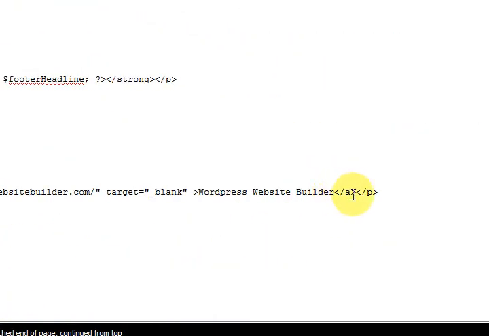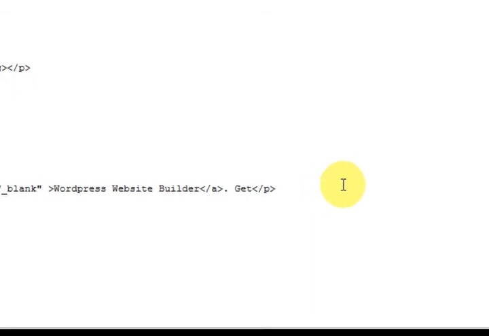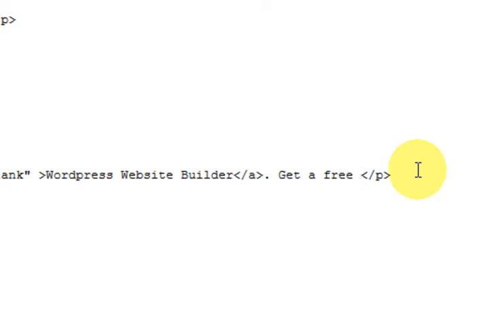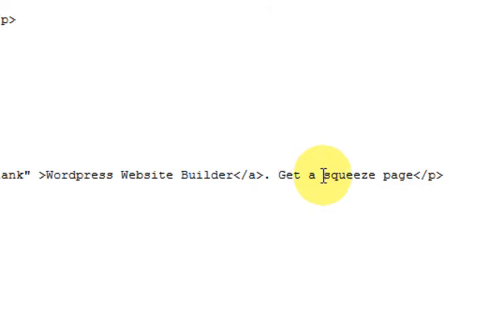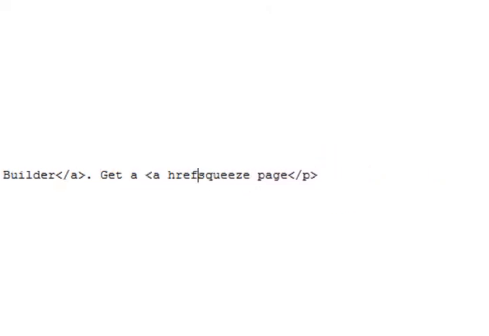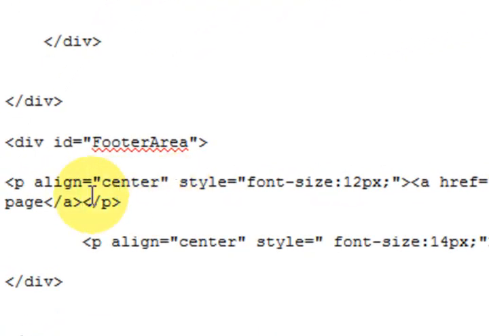So now, as I said, we will put a link to his thing as well. So we'll put a full stop and we'll say get a free squeeze page. Okay, so what I'm going to do is make that into a link there. So get a, let's put a href equals, and I'll just finish the link. Right, so that's done. And put a full stop.